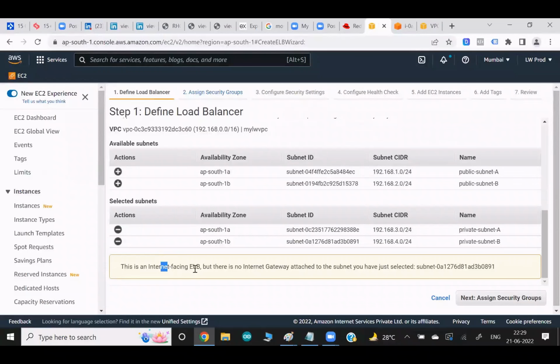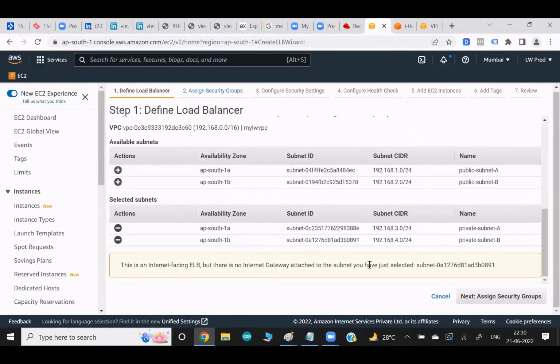Okay, and they also give a warning: there is no internet gateway attached to the subnet we just selected. It means they're saying, you are using an internet facing ELB, but there is no internet gateway attached to the subnet. It means what challenge you will face, I'll show you in a minute. Even though, okay, let me go for next. I will explain what challenge you face.